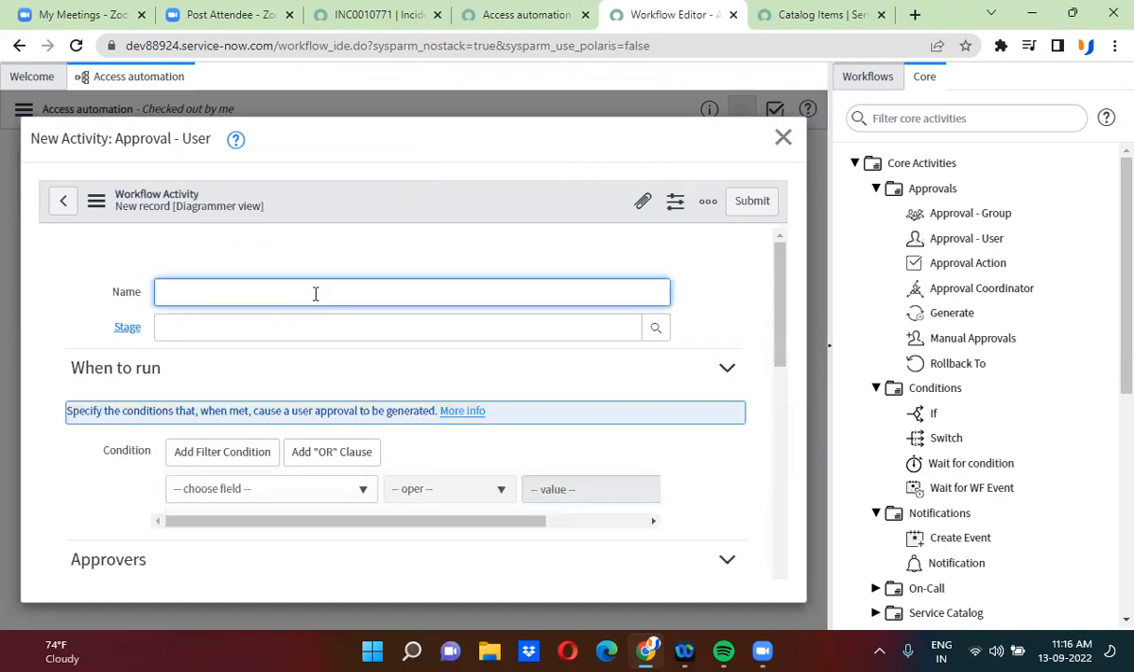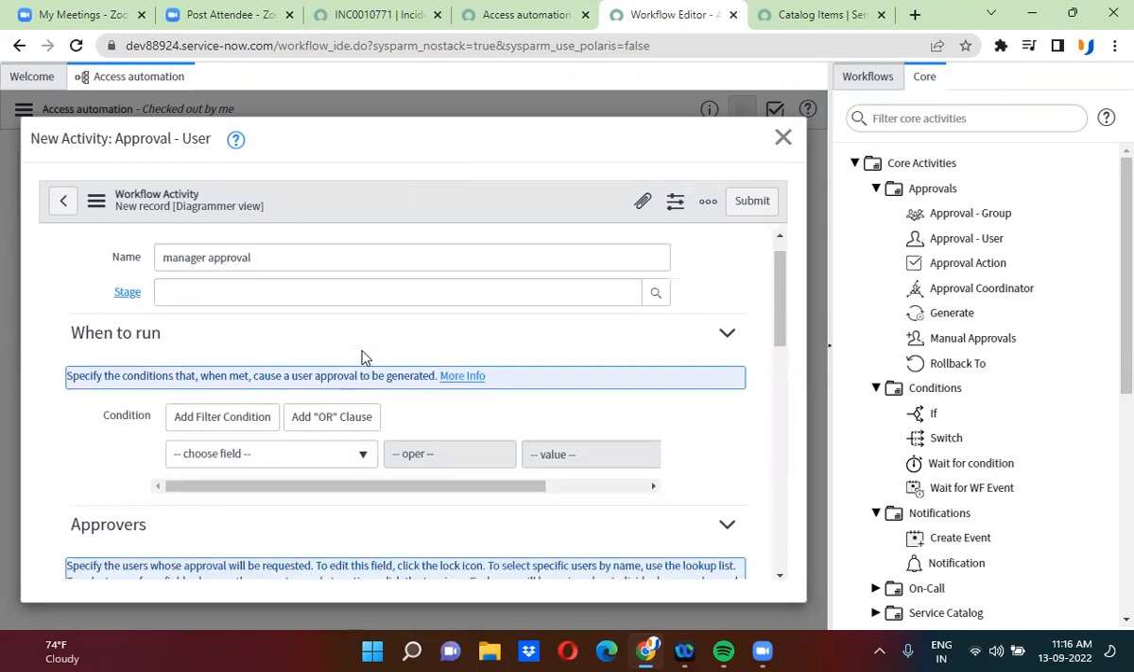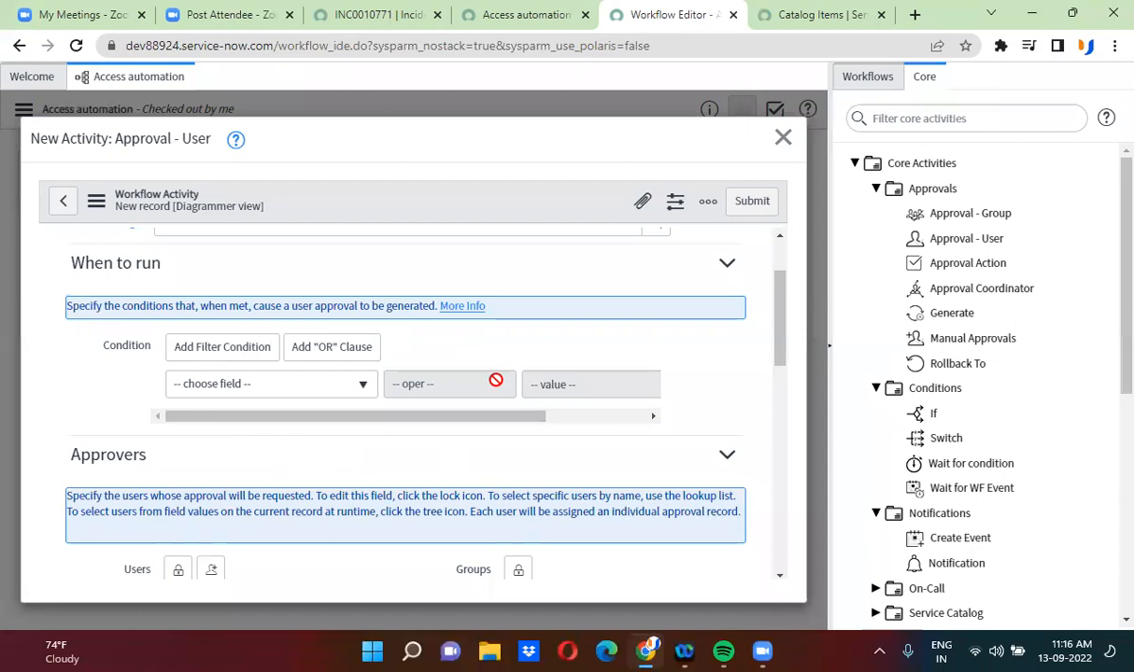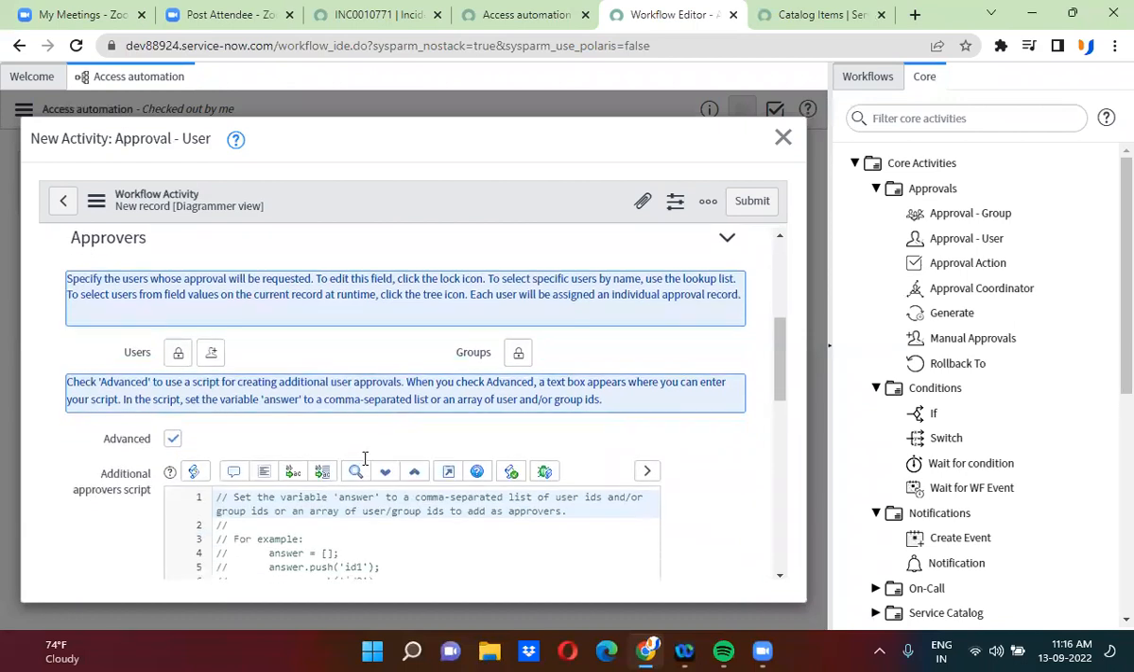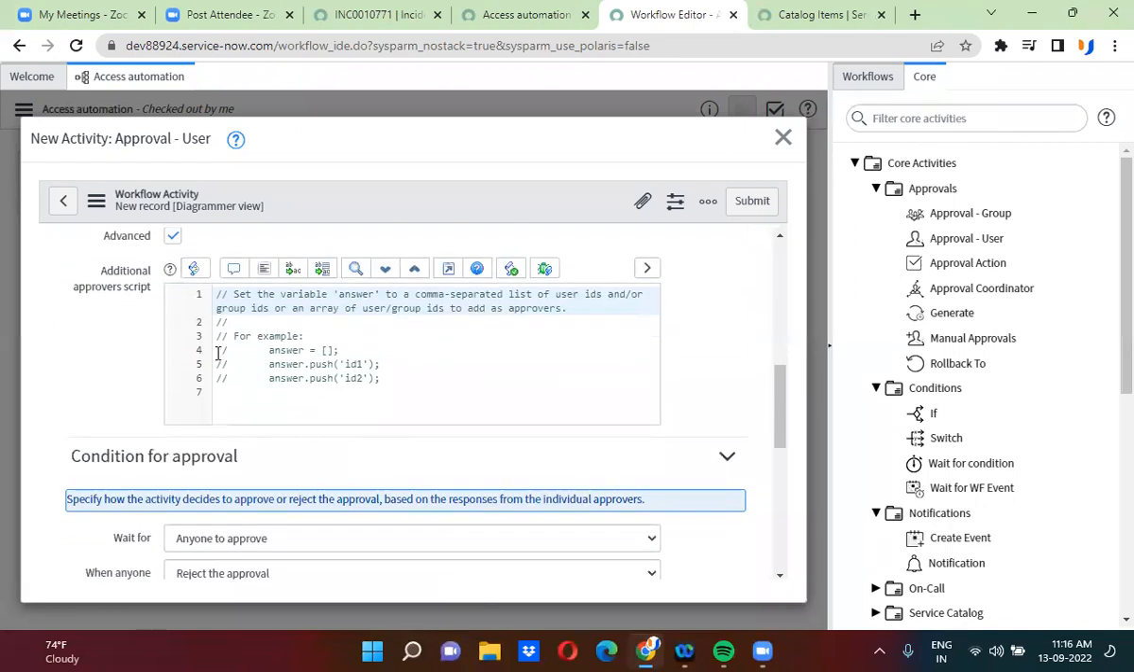So here you will actually specify manager approval. Here you cannot actually use this condition, so what I am going to do is use advanced stuff. I want to send an approval to the manager, so here you will uncomment this code. I'm uncommenting this line of scripting.